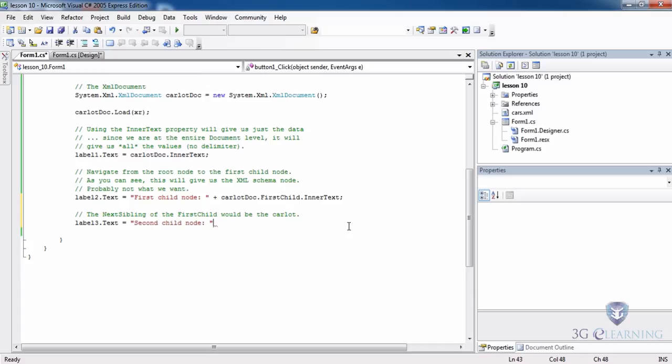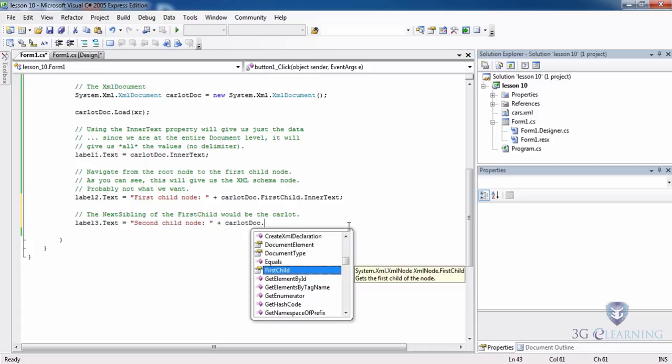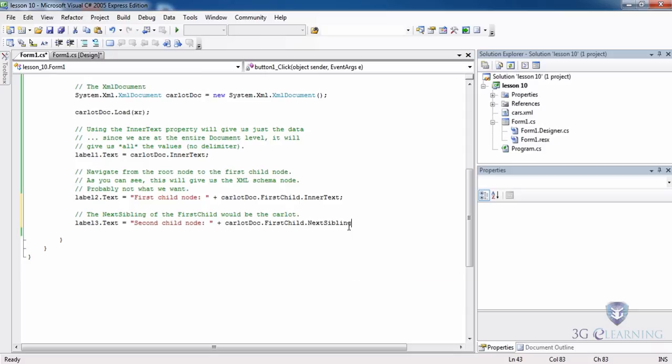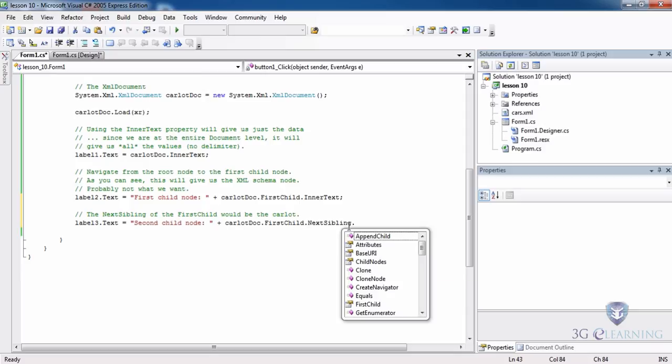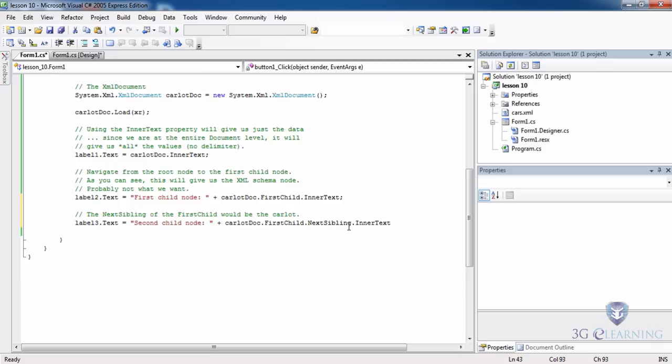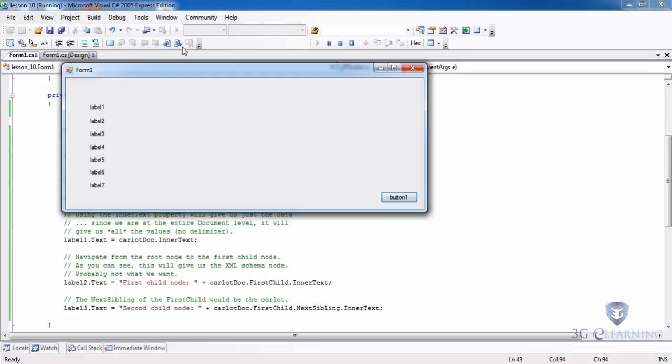Now we have our second child node, carlot.doc.firstchild.nextSibling. So the next sibling in line should be the carlot root node. So let's do this in a text and save it. This second child node should be contained in the inner text, and this is exactly the same as the inner text for the whole document.